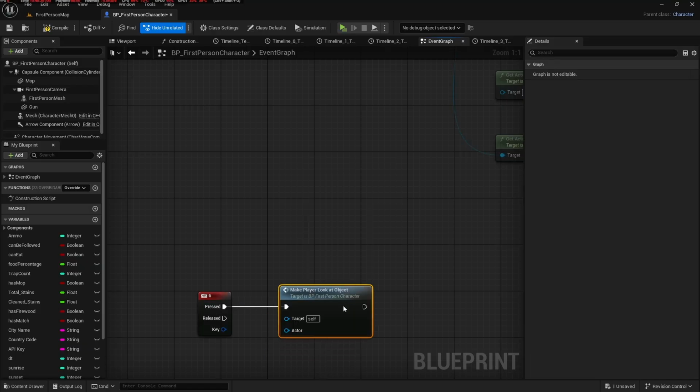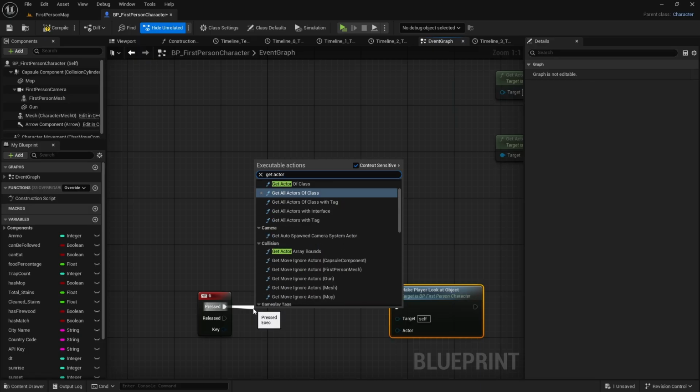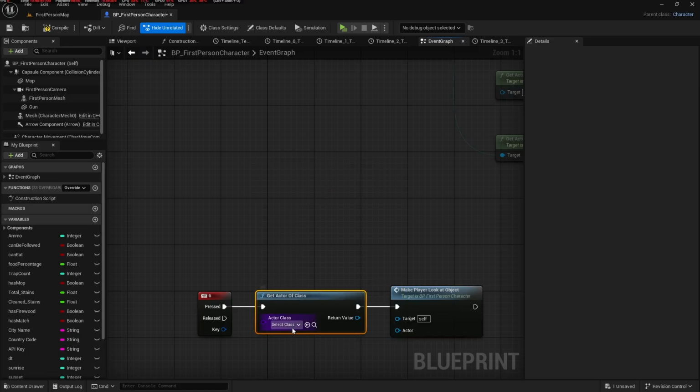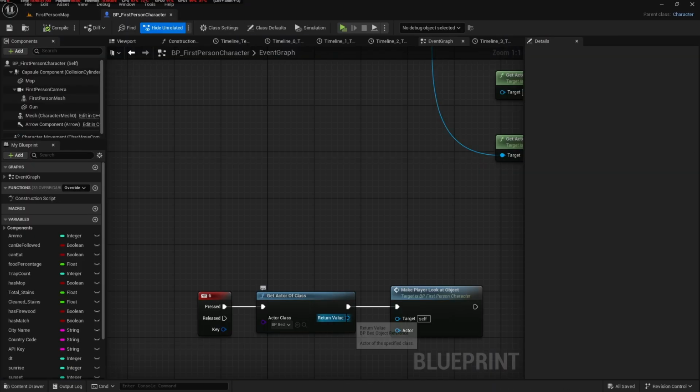Player look at object, and then I can set this actor to pretty much anything. So actually, I'm just going to get actor of class to demonstrate, and I'm just going to set this as a bed. So I have a bed in my world over here, so I'm going to set it as that, and then plug the return value into actor, and we can check it out.